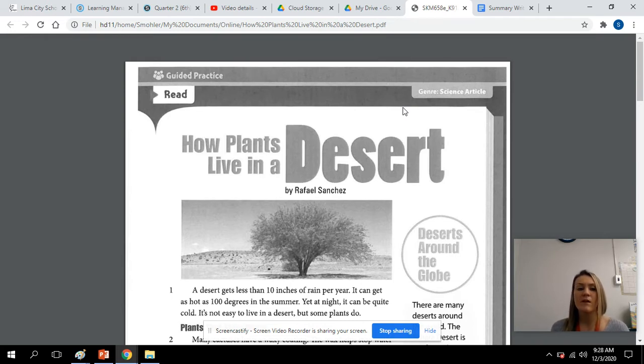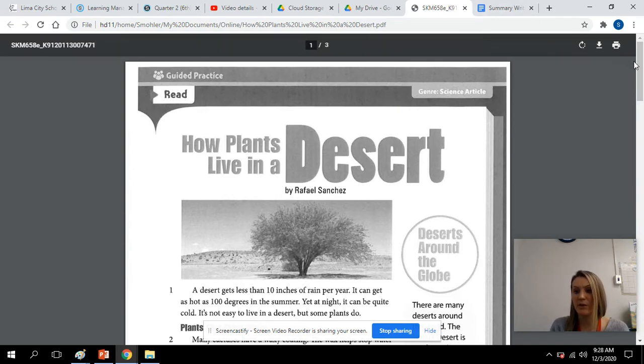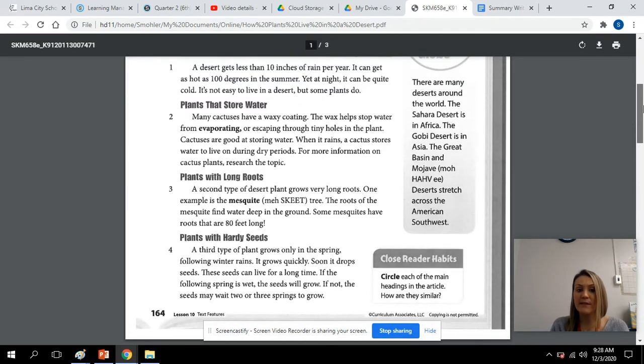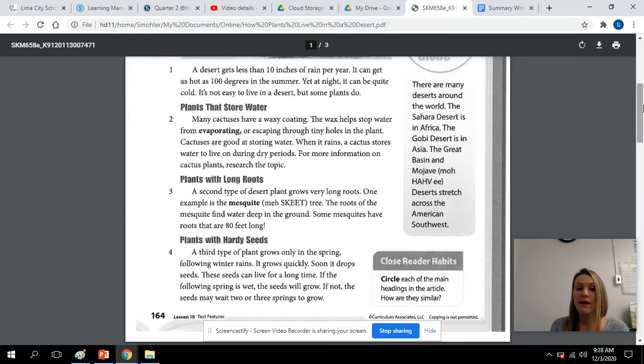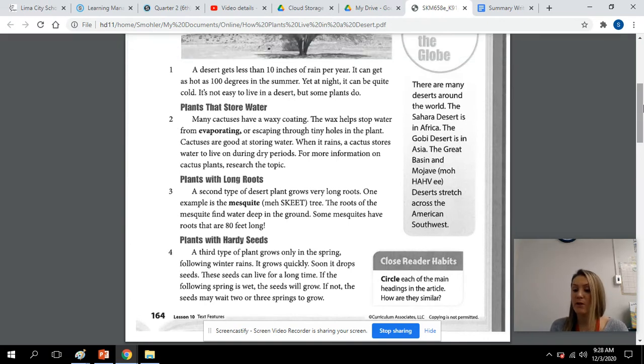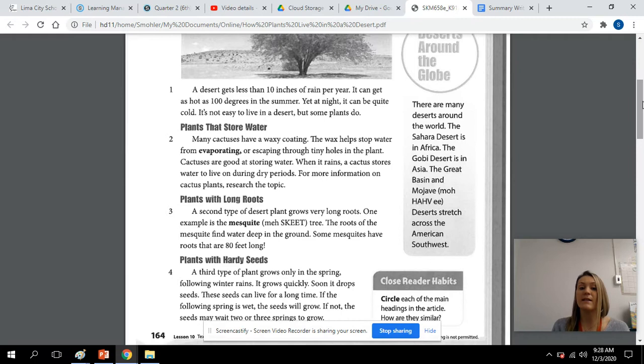So I would say the story, How Plants Live in a Desert, was about how plants survive in the harsh conditions of the desert. I could give examples in my introduction of 3 examples: plants that store water, how plants with long roots survive, and plants with hardy seeds, okay? Then my next paragraph, I want 3. So I have my introduction.